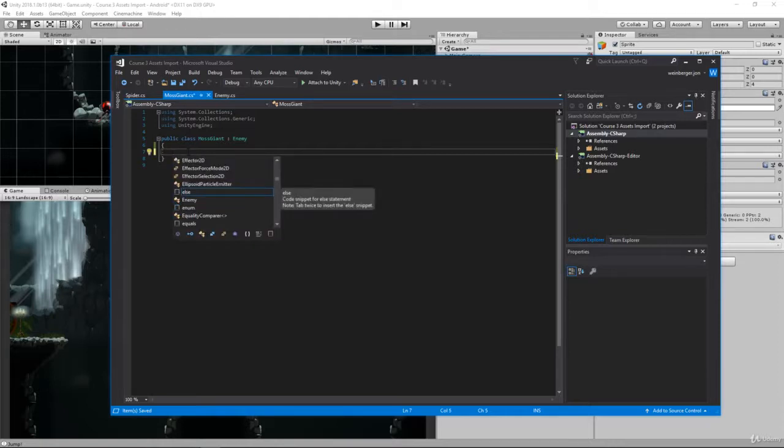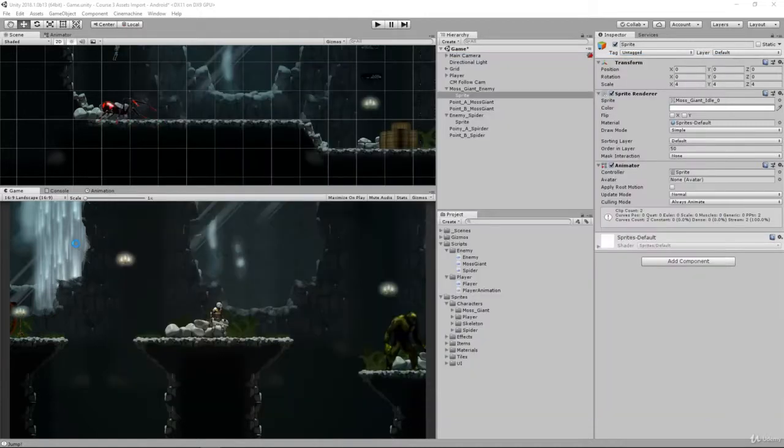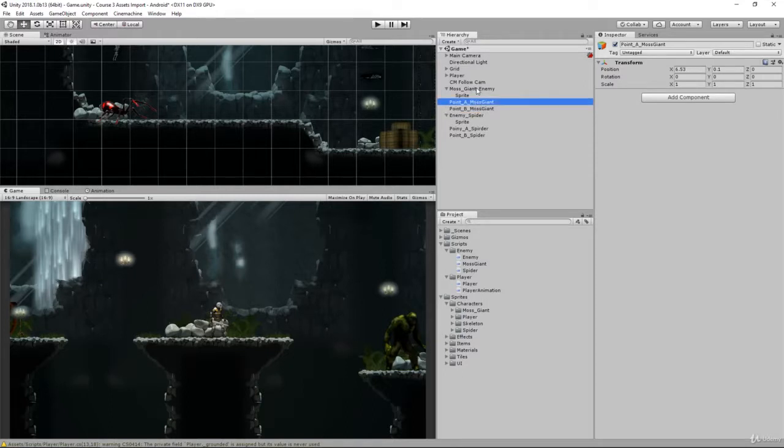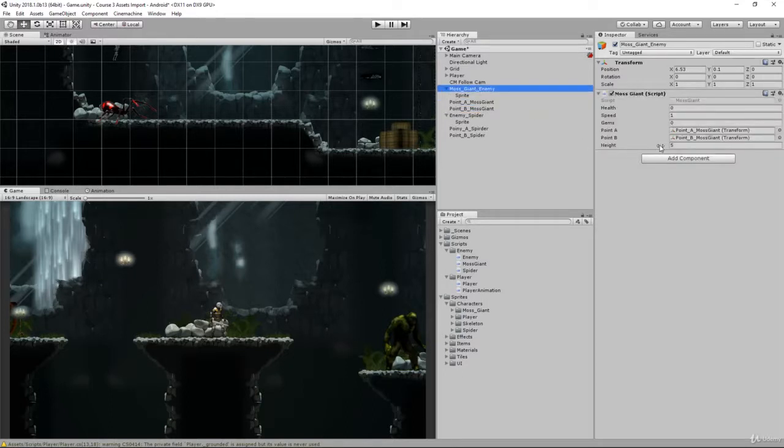So what we would do here is say public int height, okay? And let's set it to 5. By doing that, if I go into the inspector, you'll see here that it's set to 5. If we click on our Moss Giant, you'll see that it added the property height, and it's not on anything else. If I go to the spider, it's not there. It's specific to the Moss Giant, and I initialized it here.